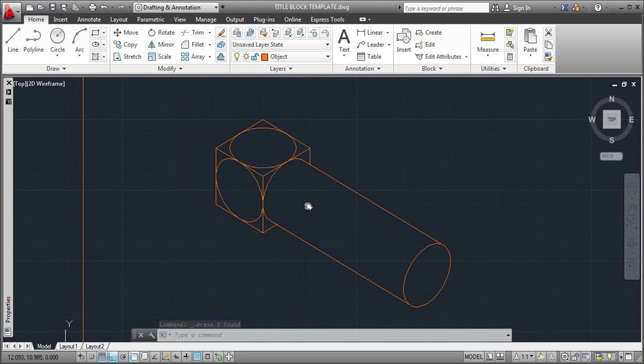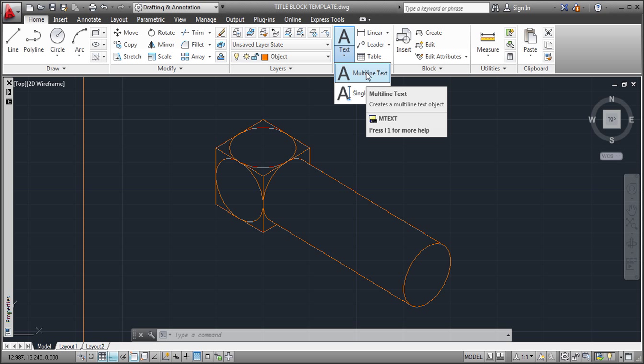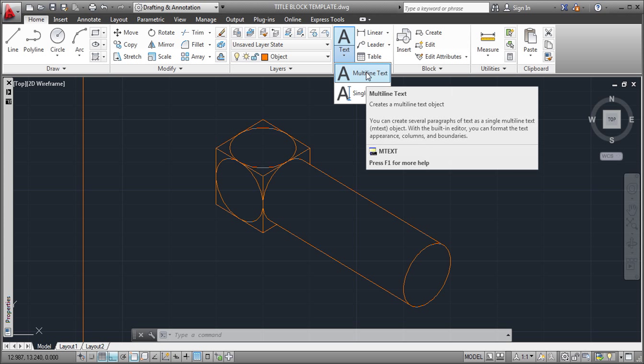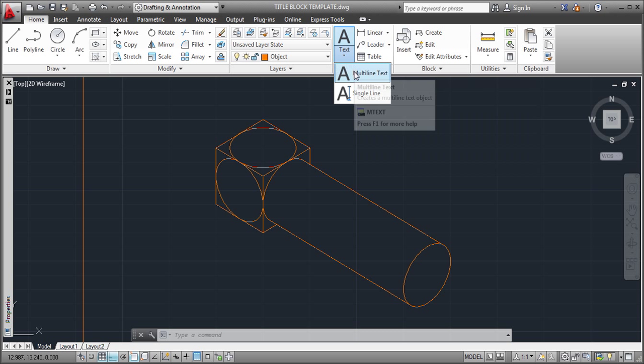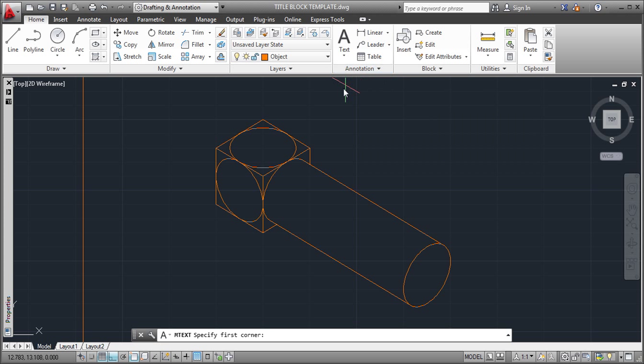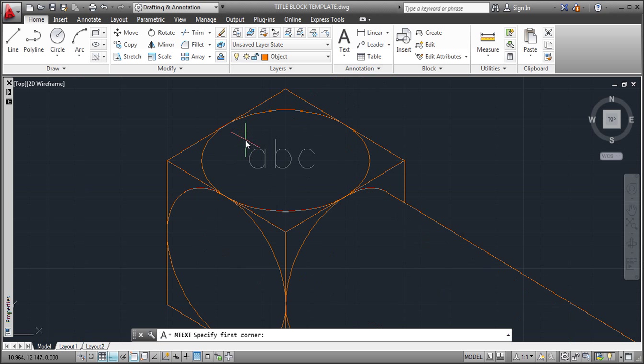Now text. For text, we are going to use multi-line text, but to make it so that it lands on a particular plane, we need to change the rotation of the text as well as something called the oblique angle of the text. So let's start by clicking on the multi-line text here. Left click, starts our command. I'm going to come over here and label the top plane. So I left click my first point of the text.